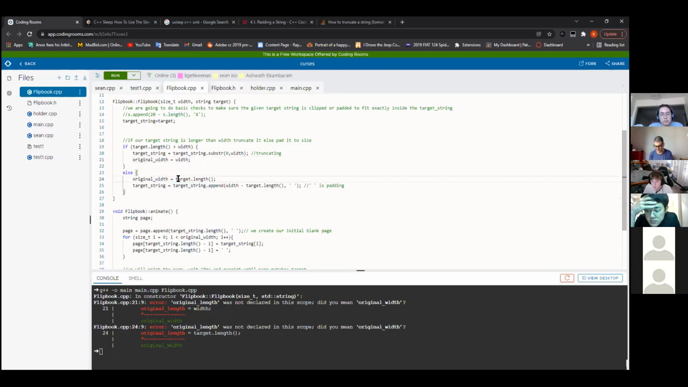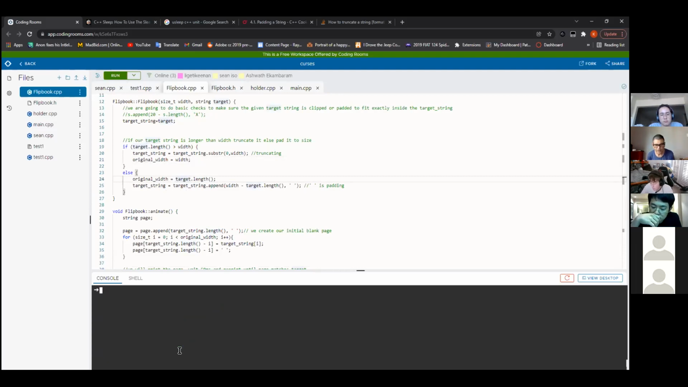What I mean is that places like coding rooms and CPP in online GDB are good until a certain point. Now you see how we missed length here and there. If you use VS Code, you won't have this problem, because if you change it in one place, it will automatically change it everywhere.